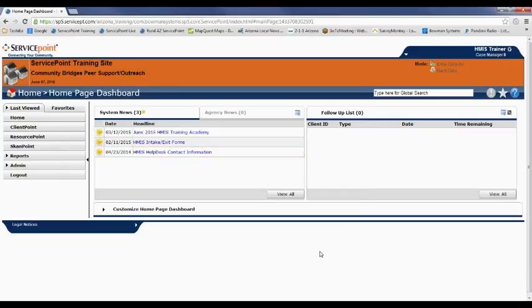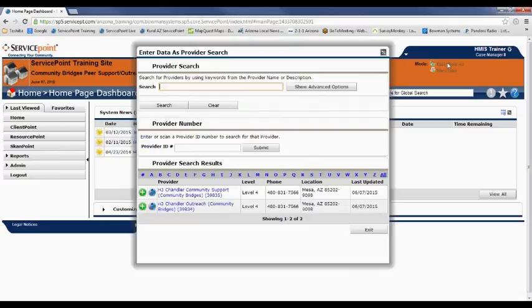Once you log on to HMIS or ServicePoint, for most outreach teams, you are required to get into Enter Data As mode. How to get into Enter Data As mode was covered in HMIS 100. So go to the upper right-hand corner and click on the link Enter Data As and choose the outreach project that you're going to work in today.